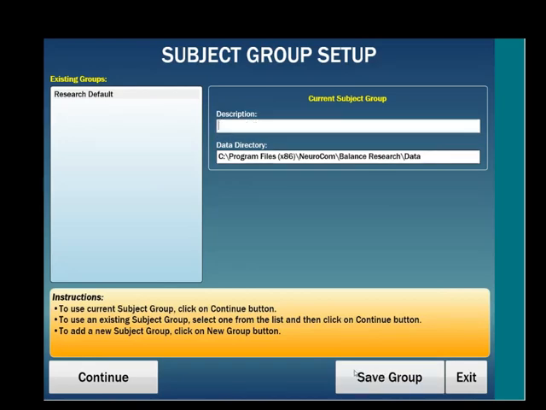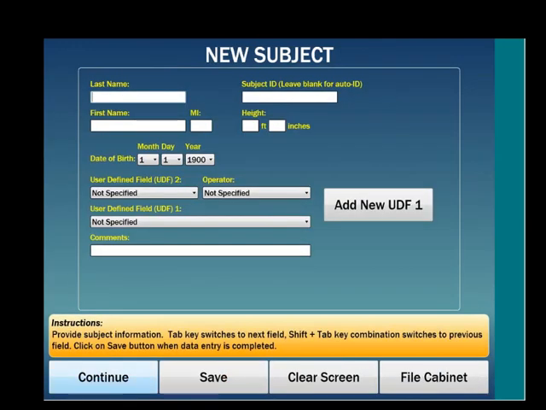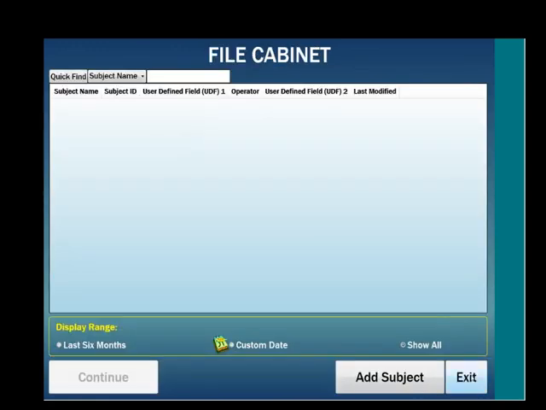For example, I'm going to create a new group. I'm going to call it the older population, and they will be in my older population directory. I'm going to save that group, and I'm going to select it and continue. Now, every subject that comes in that would qualify as the older group will be simply contained in this file cabinet. There's no one in there.